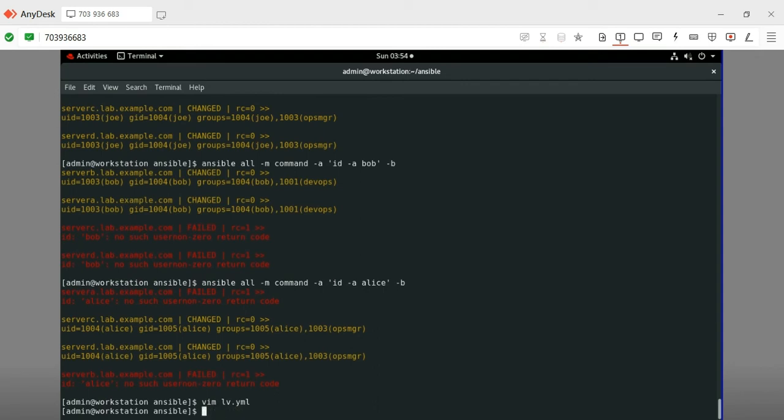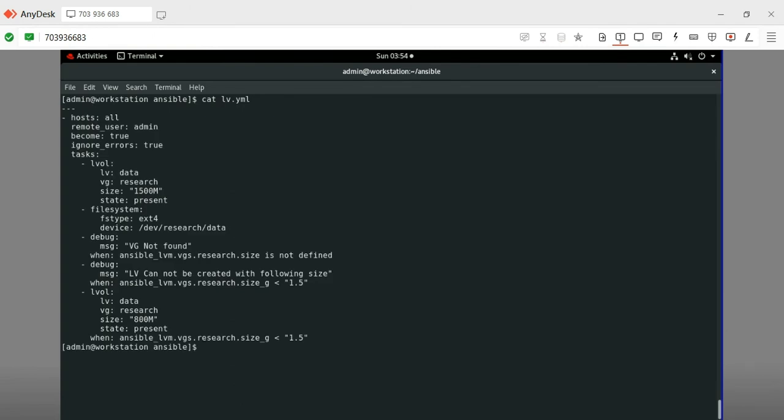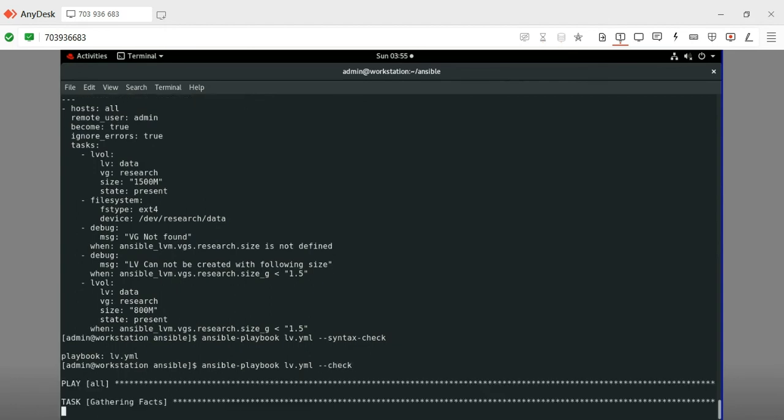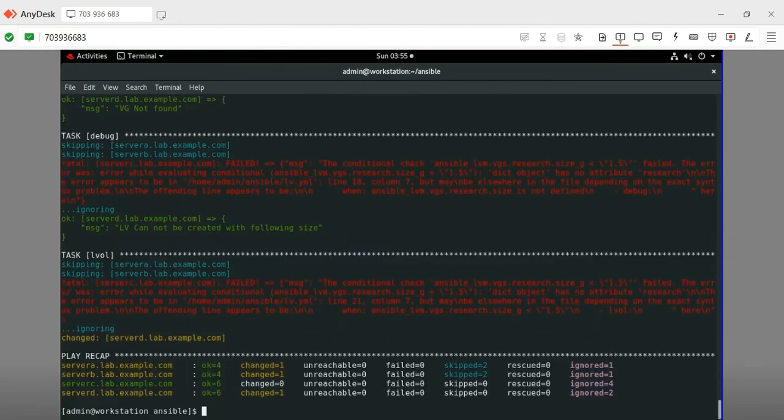First clear the screen. ansible-playbook lv.yml. Yeah, perfect. Good with that. We run this. How does it go? So it is ignoring errors, because it can't accommodate the size.